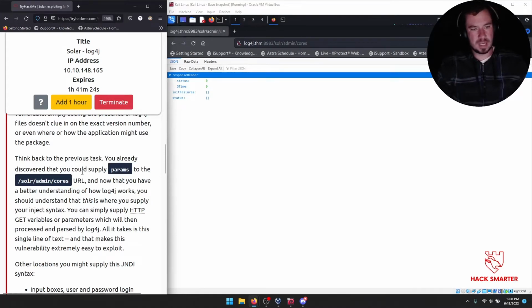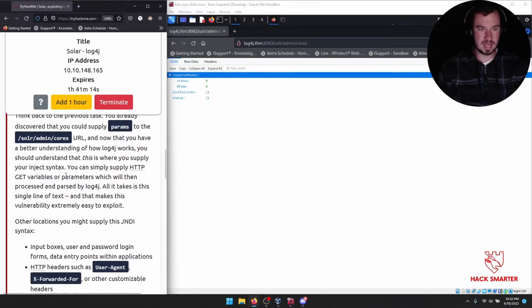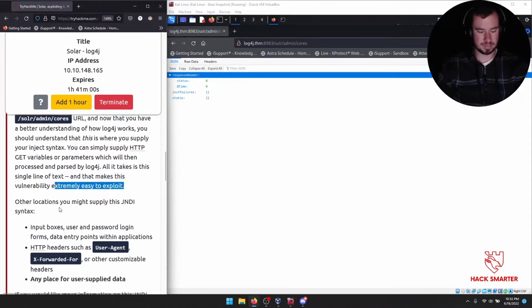You already discovered that you could supply params to the Solr admin cores URL, and now that you have a better understanding of how Log4j works, you should understand that this is where you supply your inject syntax. You can simply supply HTTP GET variables or parameters, which will then be processed and parsed by Log4j. All it takes is a single line of text, and that makes this vulnerability extremely easy to exploit.